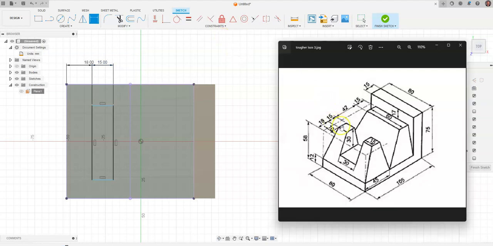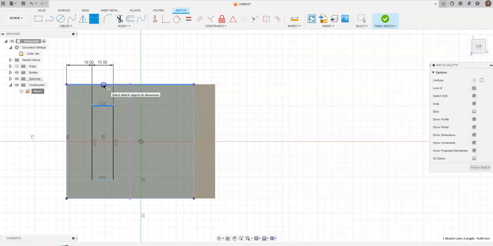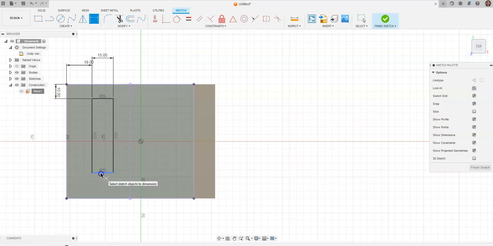Now we need the distance in from the side, and it looks like the distances in from the side are going to be a distance of 10 on both sides. So let's go here. I'm going to go here, and I'm going to go here. I'm going to put in a distance of 10. And I'll hit enter. Same thing over here on the opposite side from here to here. And I'm going to tap on 10, and I'm going to hit enter.